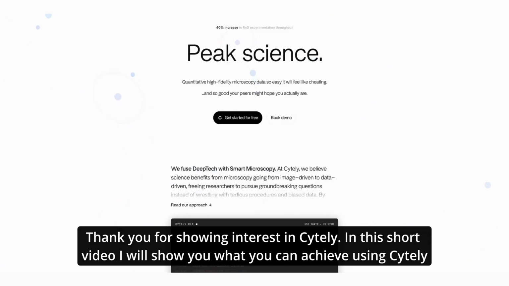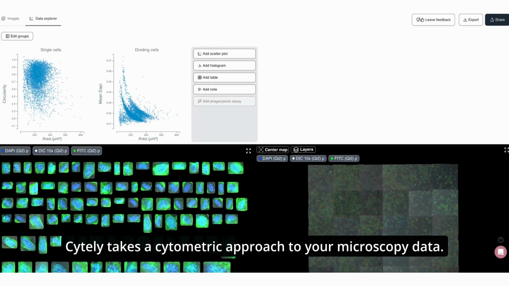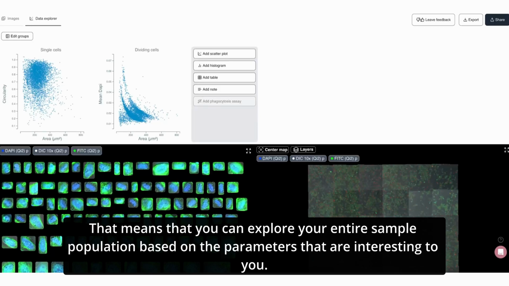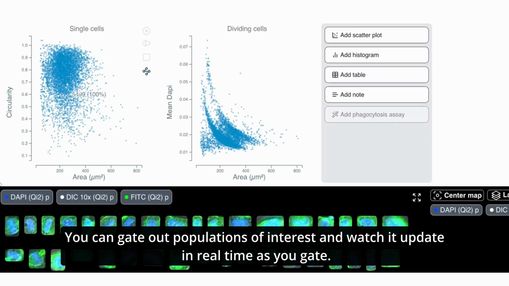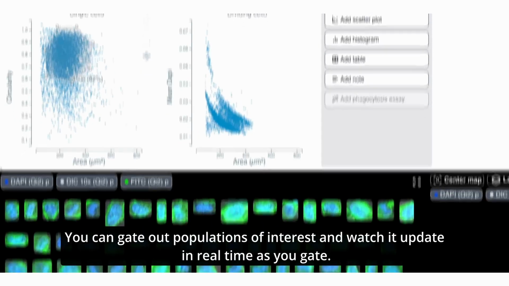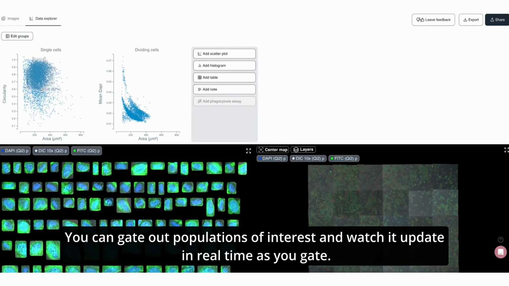In this short video, I will show you what you can achieve using Cytly, and then I will give you a quick tutorial on how to get started. Cytly takes a cytometric approach to your microscopy data. That means that you can explore your entire sample population based on the parameters that are interesting to you. You can gate out populations of interest and watch it update in real time as you gate.